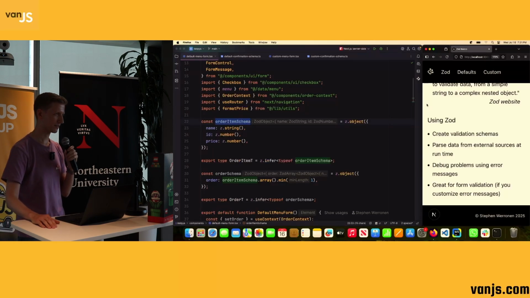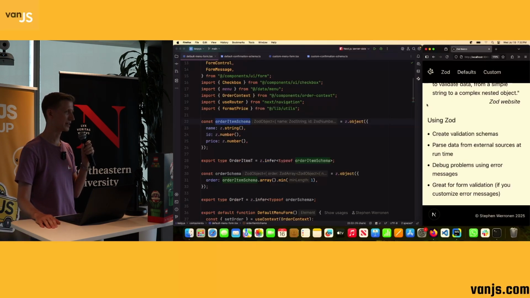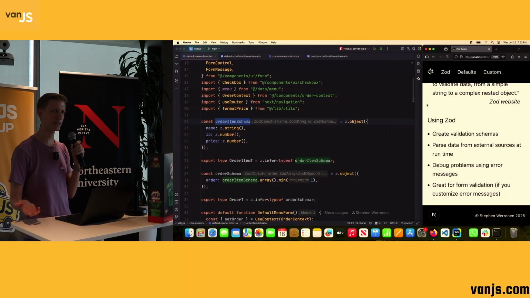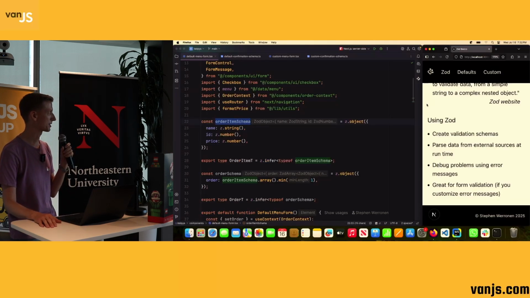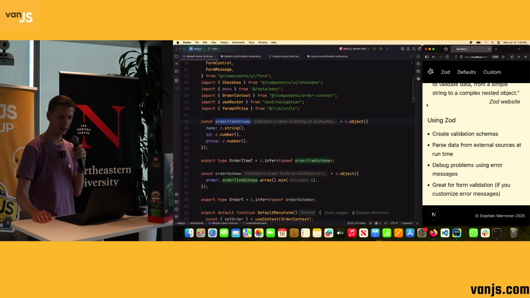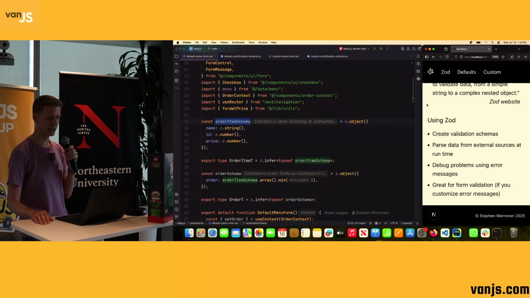That can be anything from a string or a Boolean, something simple, all the way up to something complex like an array or an object or objects nested in other objects and arrays of objects and all that kind of stuff. So you create your schema and then you use that schema to parse the data that you want. And then if there's an error, you can decide how you want to handle the error. And if there's not, you can just go about your business.